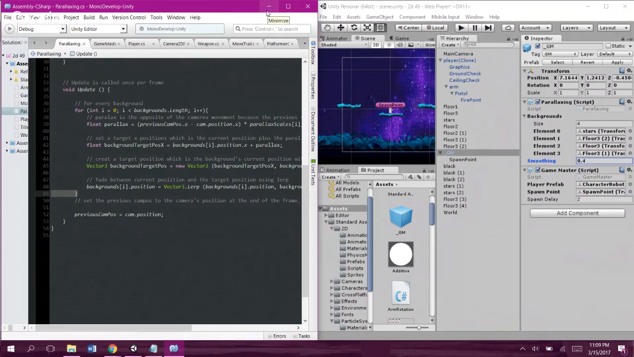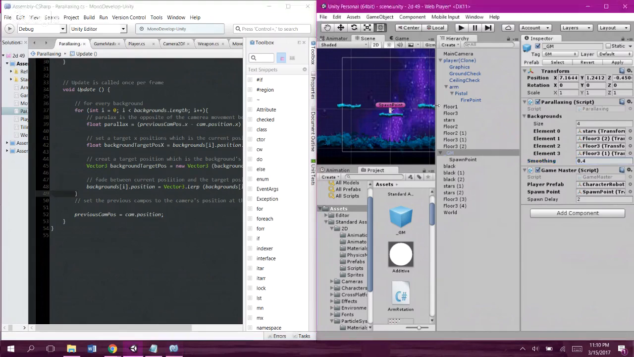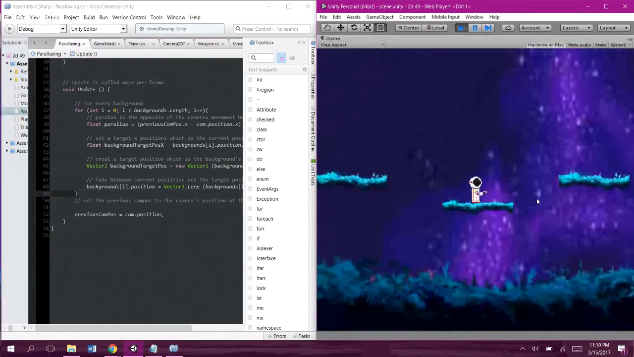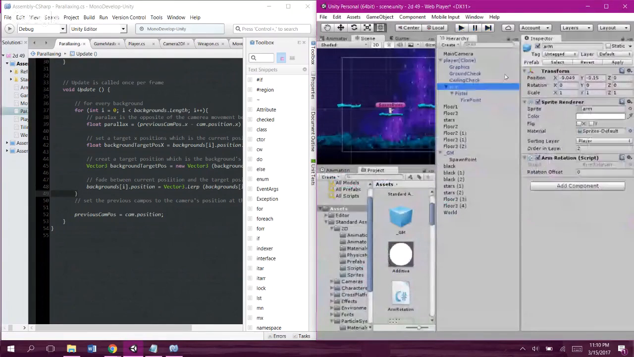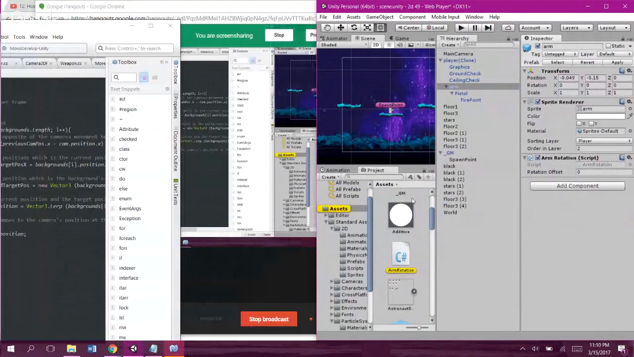So I hope you were all able to understand that. There are other things I've also implemented that I could show you. Back in the game here, I want to show you something real quick. As you can see, I have my arm following my cursor. That was a cool script that I was able to make. Let's see if I can pull it up here. Arm. And then I have my arm rotation script here. I'll get that pulled up.